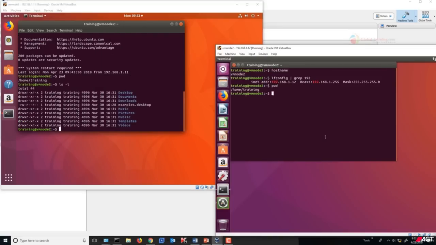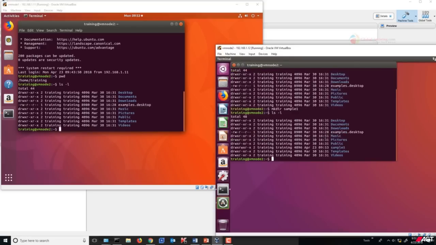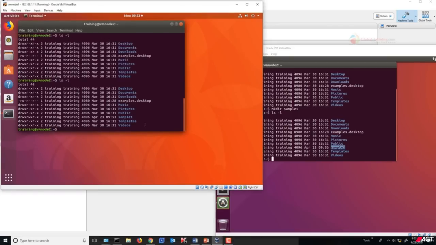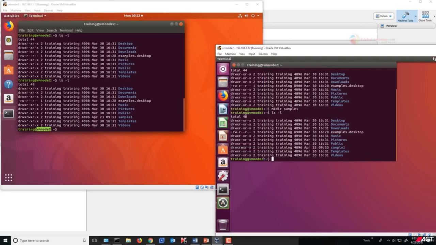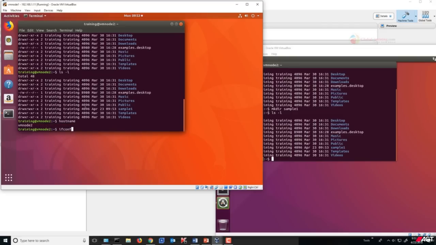Let us create a folder called sample1 on the target machine directory, and here is sample1 in the ls -l output. Let us switch to VM node 1 and run the ls command. Here is the sample1 folder. Run the hostname command. VM2 is the hostname of the target machine.